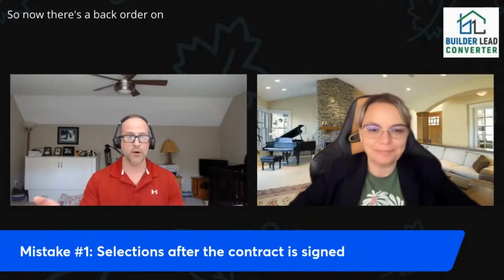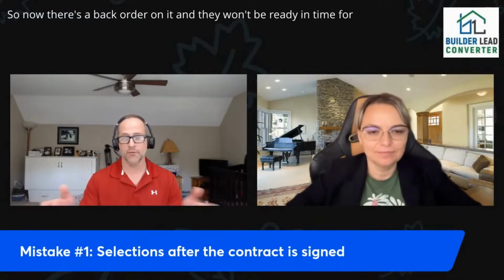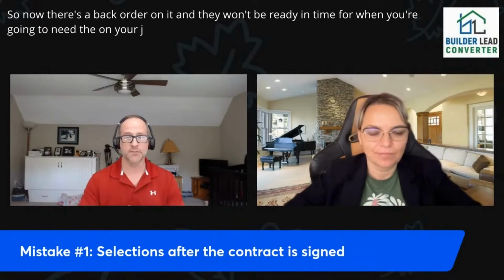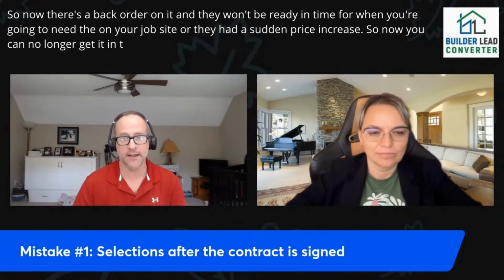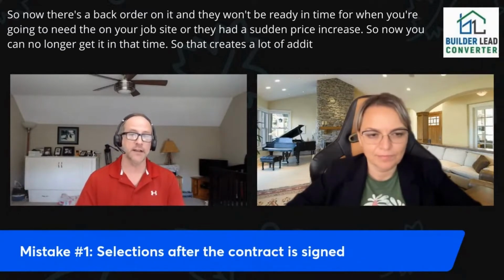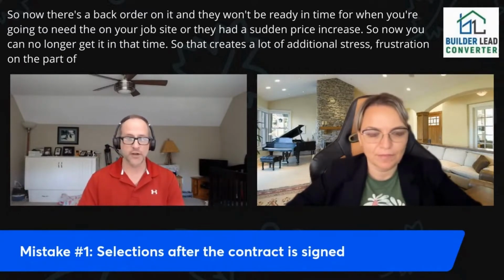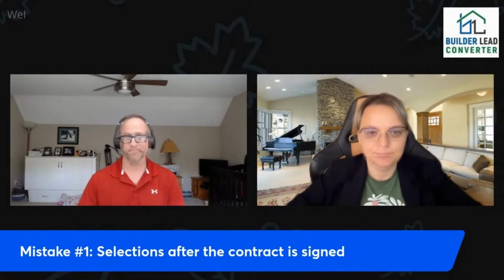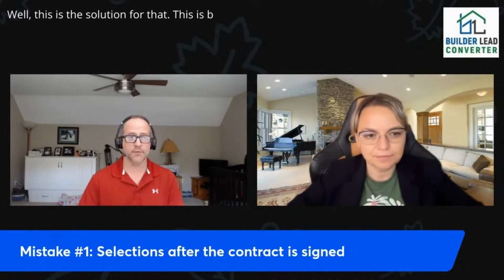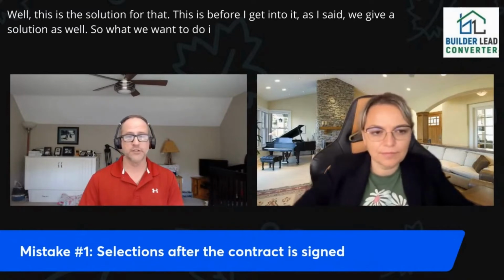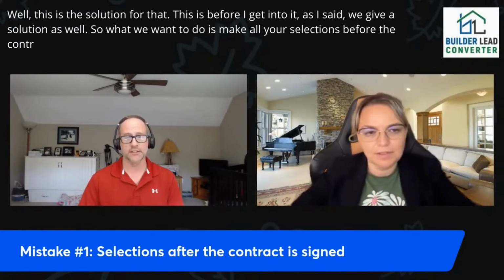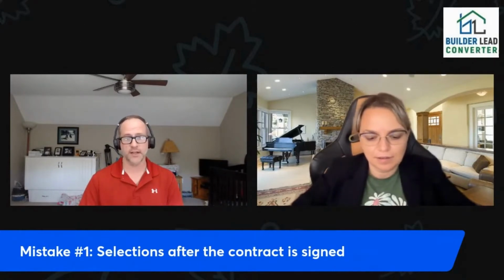So now there's a back order on it and it won't be ready in time for when you're going to need it on your job site. Or they had a sudden price increase, so now you can no longer get it in that time. So that creates a lot of additional stress and frustration on the part of the client. Well, the solution for that, just before I get into it, is that I said we give a solution as well. So what we want to do is make all your selections before the contract is signed.